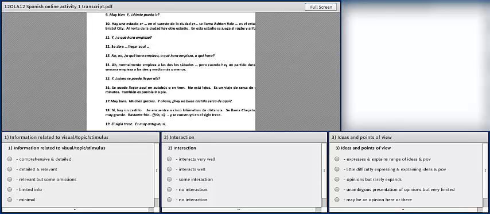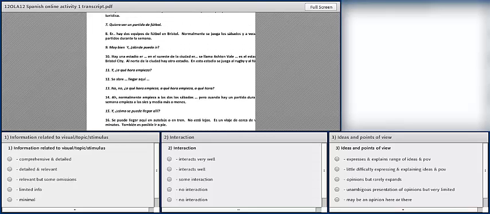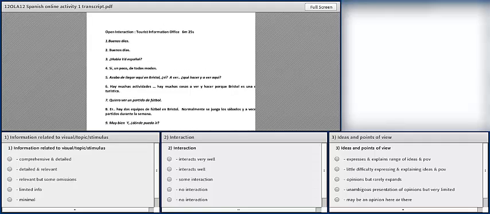So the boxes below, I'd like you to look very closely at that transcript, which is a real transcript from this summer's exam. You won't, of course, be able to hear the candidate delivering it, so you won't be able to mark pronunciation, intonation, or anything like that. Just concentrate on information related to the visual topic or stimulus. Is it comprehensive and detailed? Is it detailed and relevant?